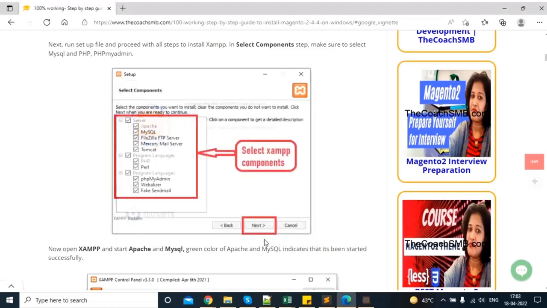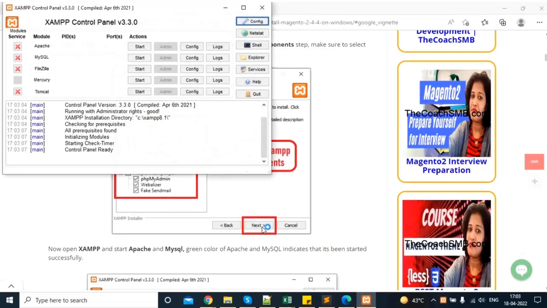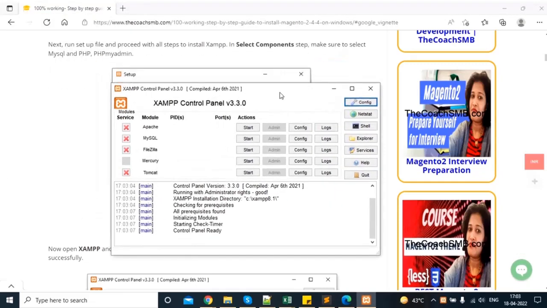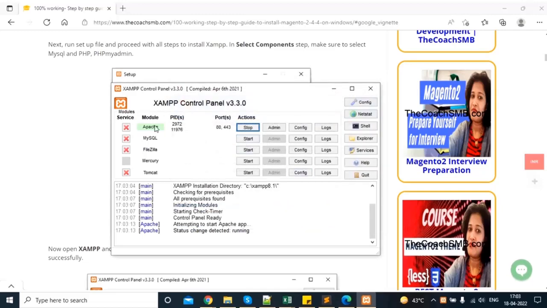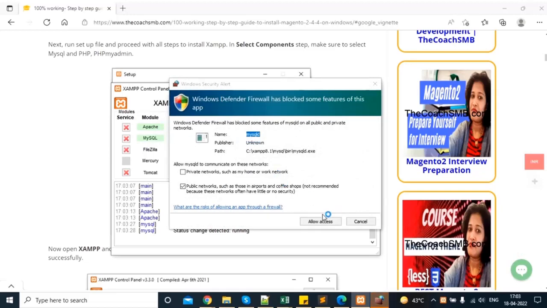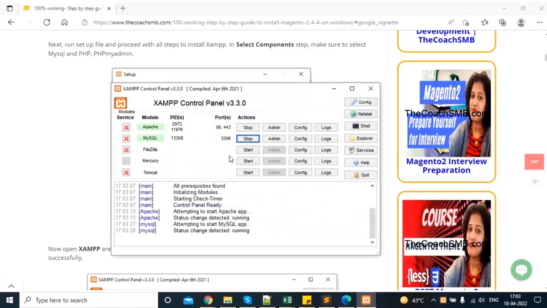Let's click on finish, and once you click on finish, you will see the control panel like this. Now click on start. Click on allow access. Green indicates that it has successfully started. Next click on start for MySQL, and again click on allow access. We need this Apache and MySQL, so we just started them. Perfect. So Xampp has been successfully started on our machine.